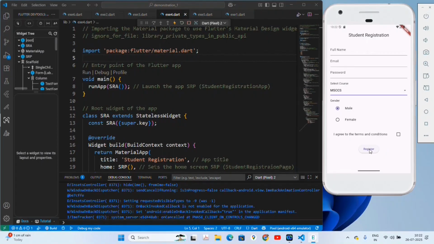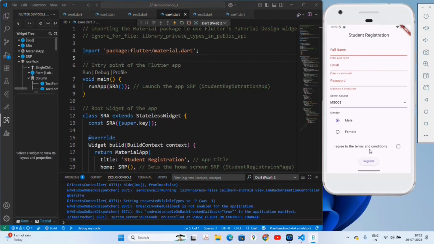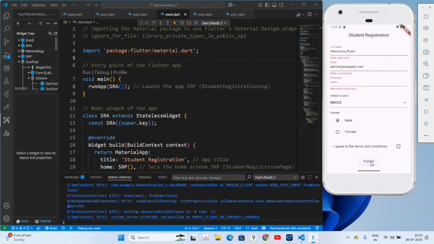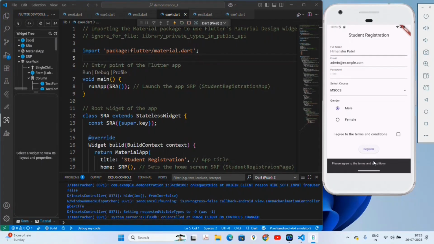Now what will happen if this register button is clicked? So here you can see first it validates all the inputs, and if it is okay, then it will display all the selected values inside a snack bar. Here I specify some input. Now next I press register, but since this checkbox is not checked, it again shows that please agree to the terms and conditions. Now all fields are entered: full name, email, password, course, gender, and the terms and conditions.